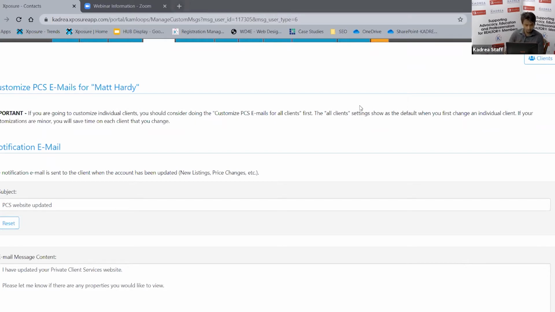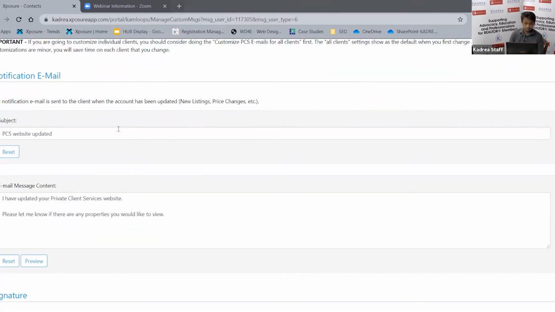So you want to come in over here, keep the subject like you want. Now, every time by default, when a PCS email goes out, it says PCS website updated. If you want to change this to something like this, or with your name in there, but it's already going to have your name. Maybe you want to add the specific number of bedrooms that they desire. Anything, that can be anything. You can change it over here.